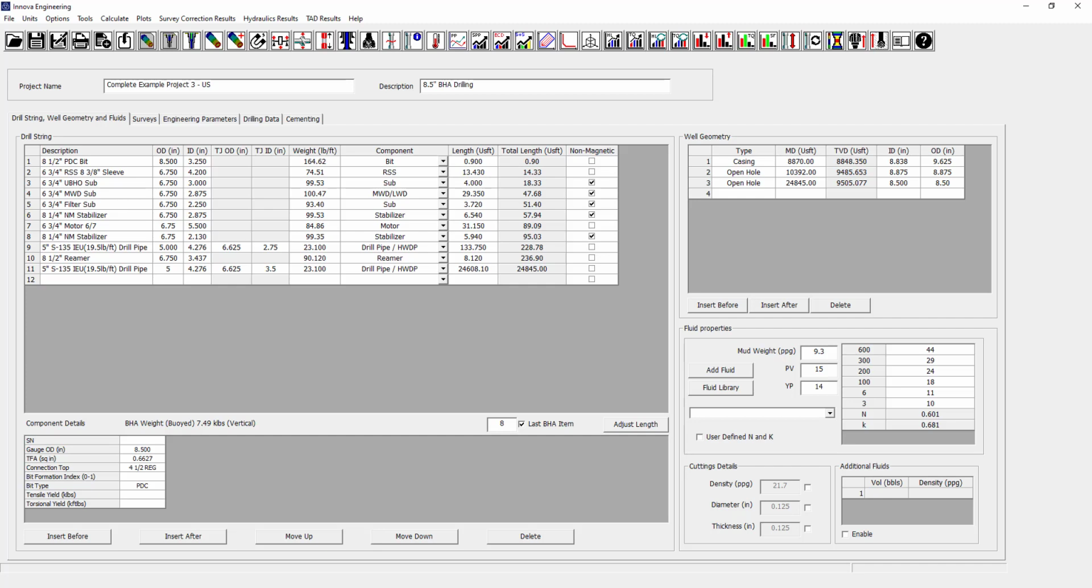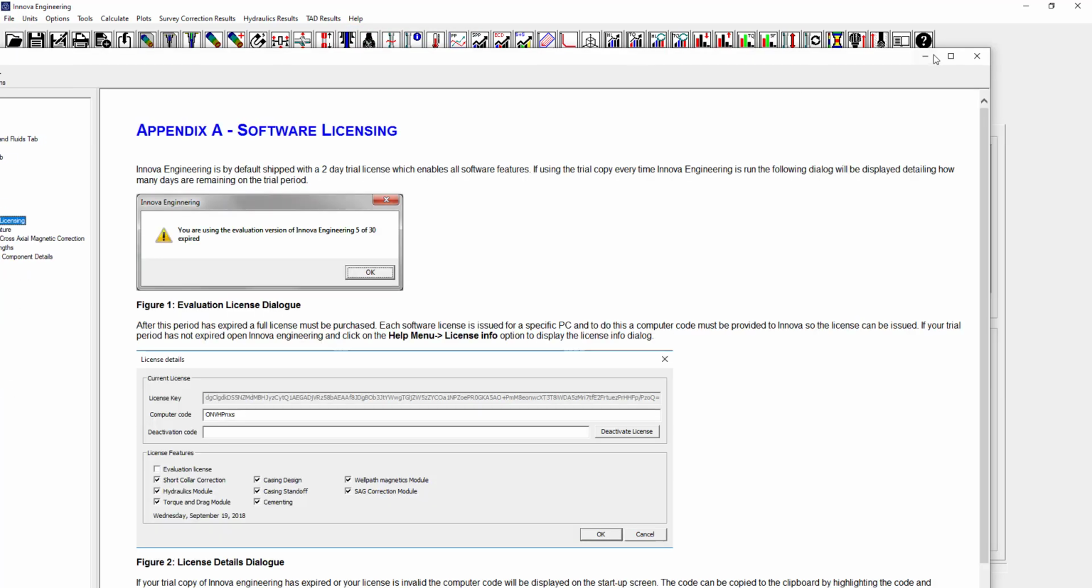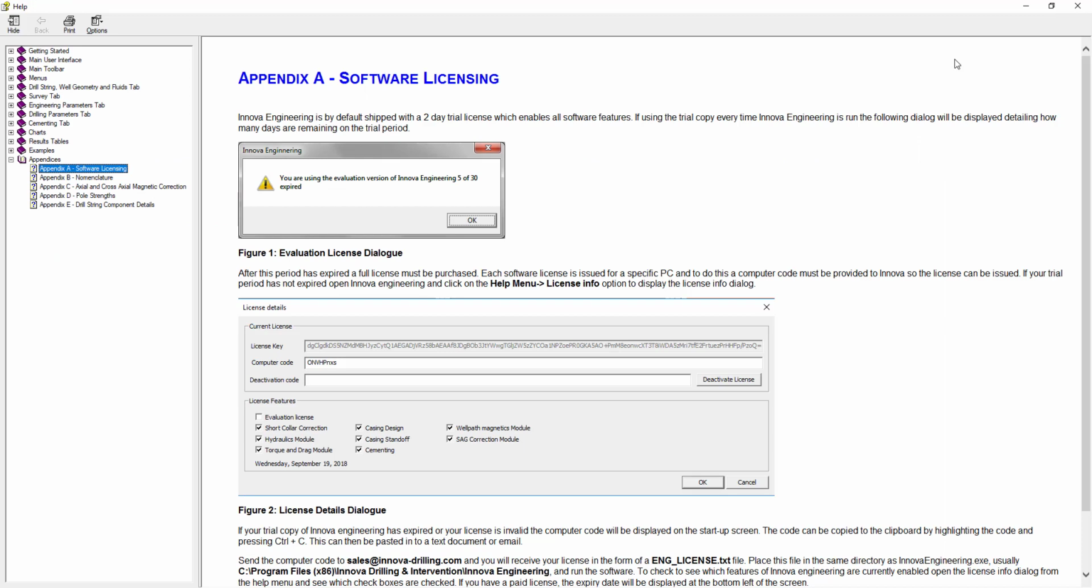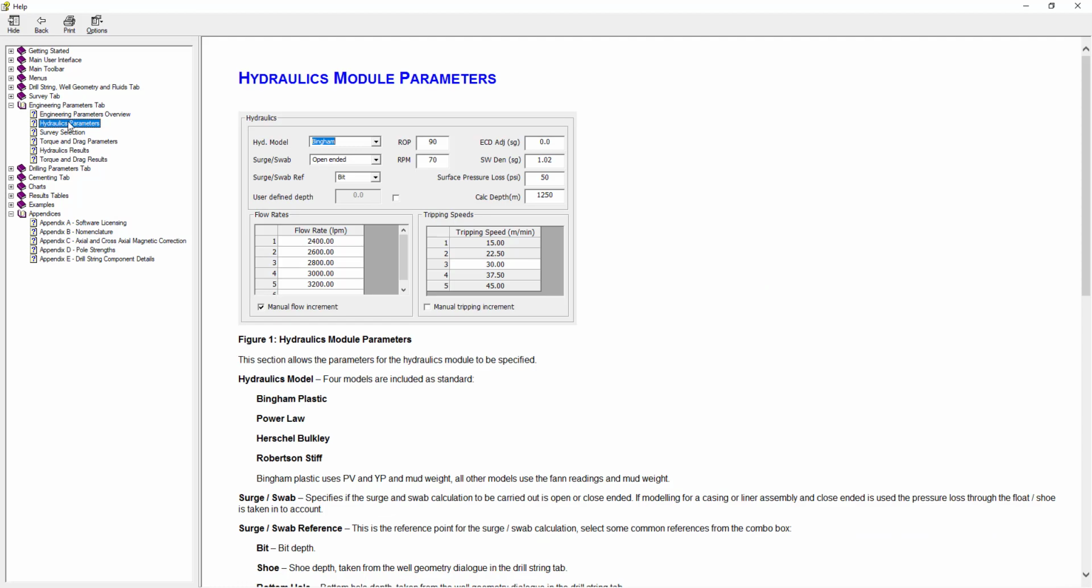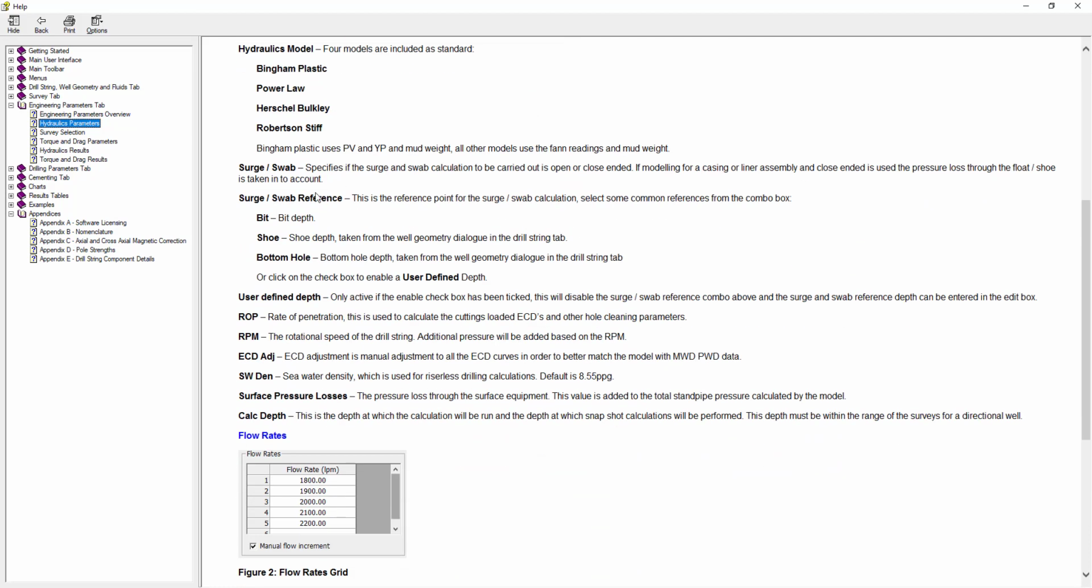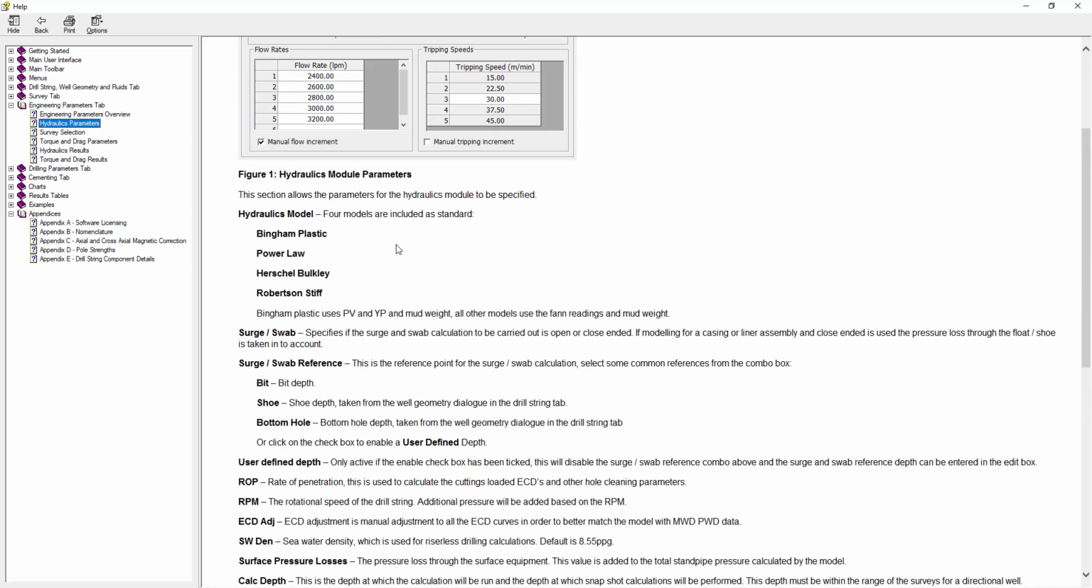Before we start, I'm just going to remind you of some of the other resources that you can use to get help with the hydraulics calculation. So starting with the help file itself, if you just go to Help and then Help, this will open up the help file. The help file is broken down into sections based on which tab or which menu you're looking at. So if, for example, you're in the Engineering Parameters tab and you're looking at an input and you can't remember what it does, just go to the Engineering Parameters tab section, pull up the hydraulics parameters, and then you've got an explanation of each input.